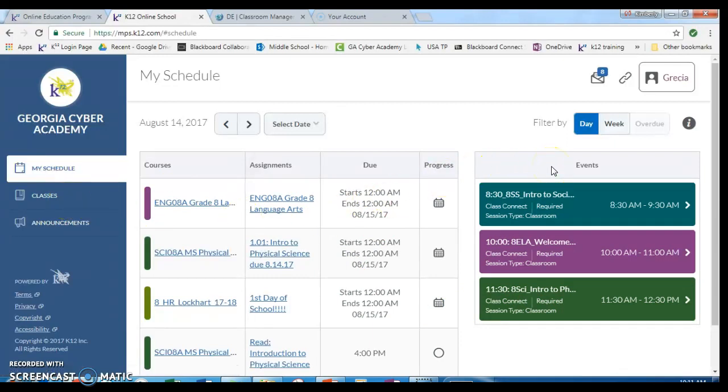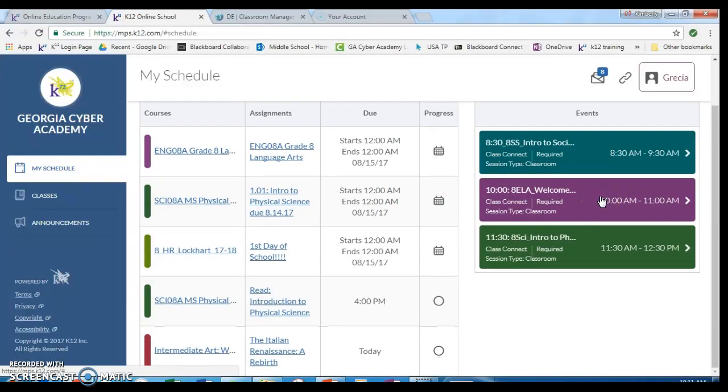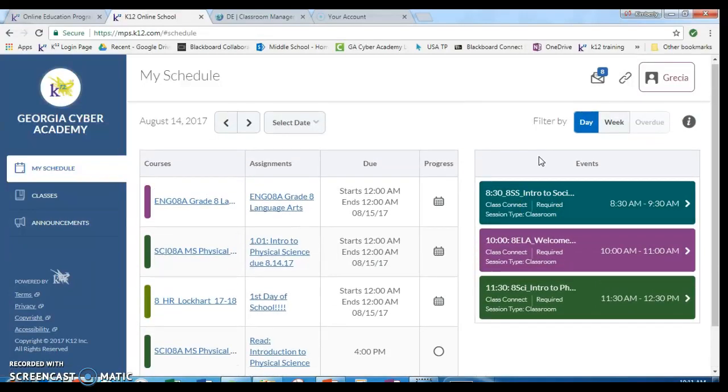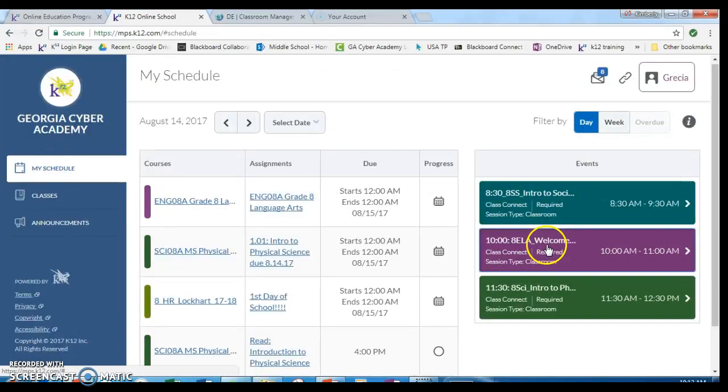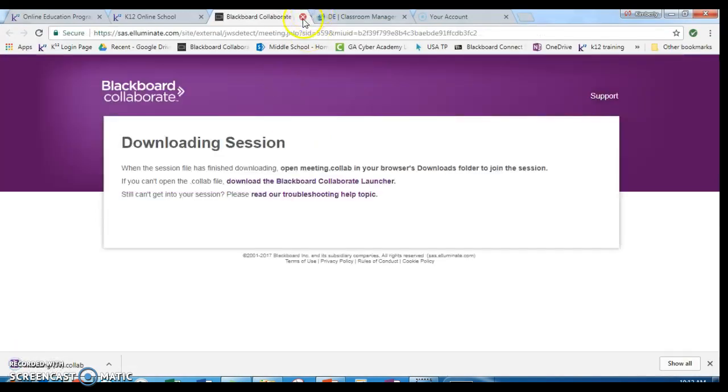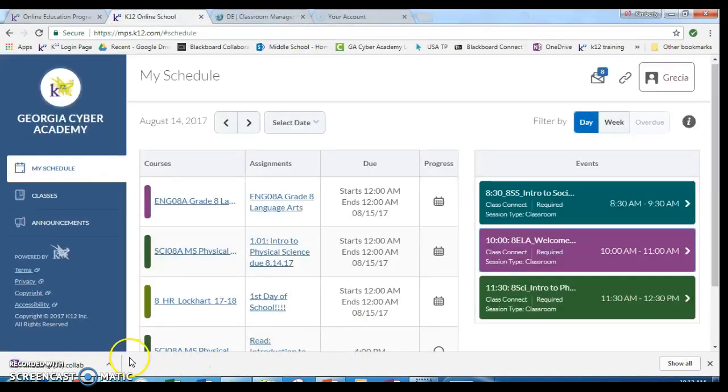And then the other thing I wanted to show you is there you will be able to access your Class Connect recordings when these are recorded. But right now, you know, they haven't had any recordings. So you'll be able to click on those too and see your recordings. Oh, that class is live. I do not want to log in, because I'm in that as a student.